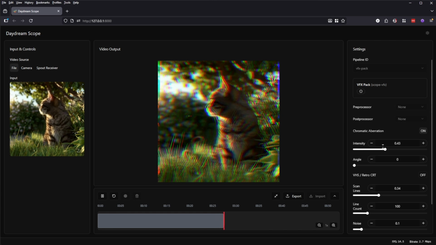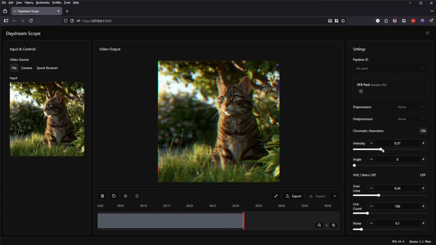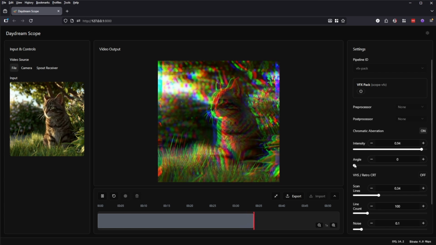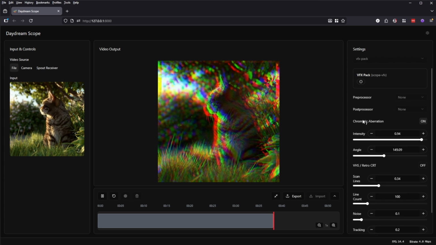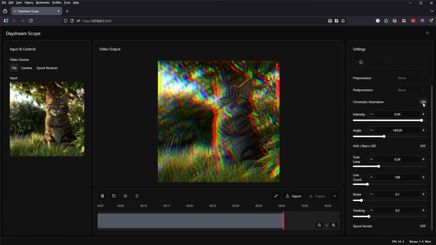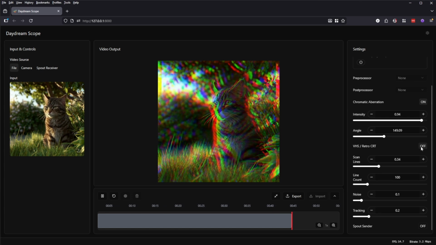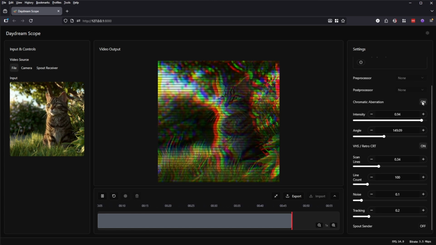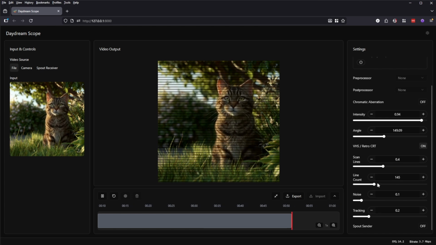I built a visual effects plugin to demonstrate how this works, and by the end of the video, you will know how to build your own. So here's what I built. It's called VFX Pack. It has two effects. So it's chromatic aberration that I can turn on and off, and there is also a VHS retro CRT effect that I can as well turn on and off. I can even combine them, stack them, and play around with the different parameters, as you can see.